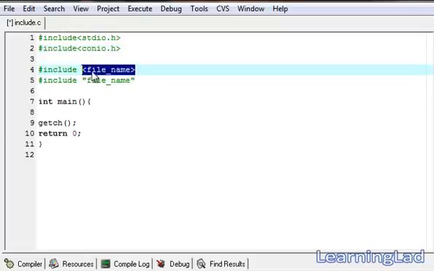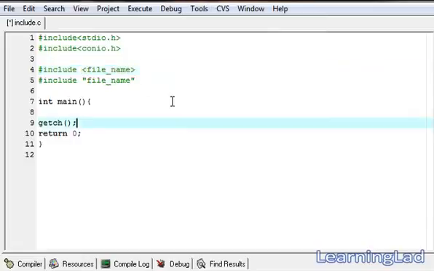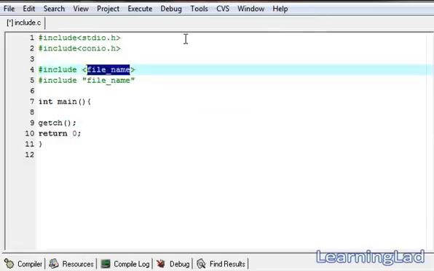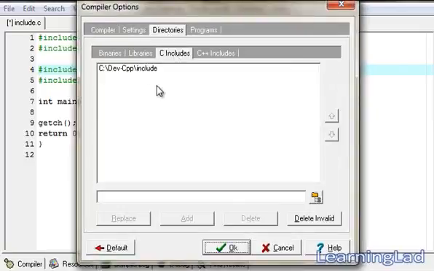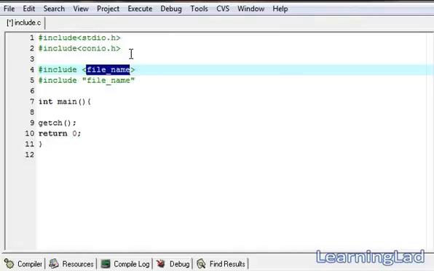If you use angle brackets, then the preprocessor is going to search for your file in the specified directories. We can specify that directory using Tools, Compiler Options, Directories, C Includes. So here, if you want to specify another folder from where you want to include some files, you can specify it here. Once you write the file name within angle brackets, the compiler is going to search for that file in the directory specified there.